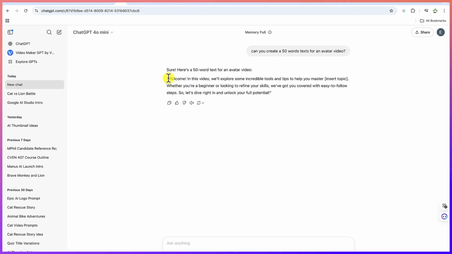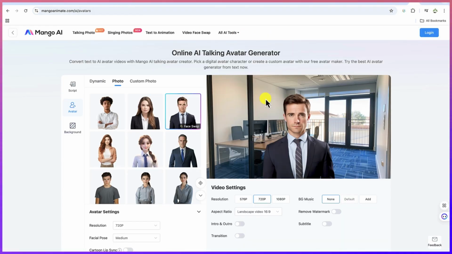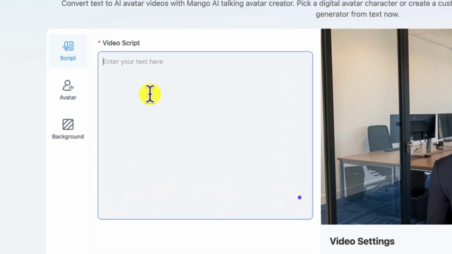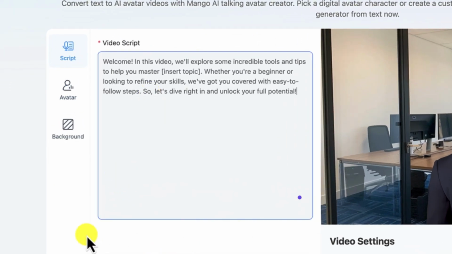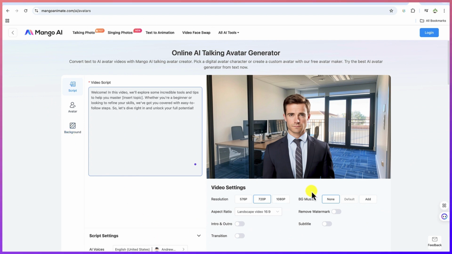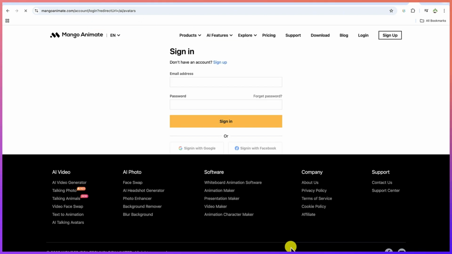So you can just go ahead and copy this, and let's see, we can go back to that platform. And then we can now paste in this. So we can go back to script and then paste in this, and then we can come down, maintain the background. Everything here will be kept at default. We can just go ahead and say generate.